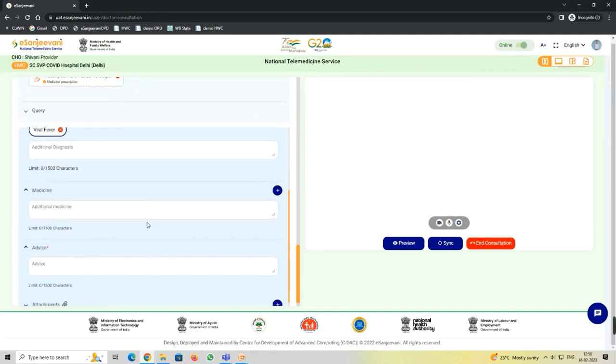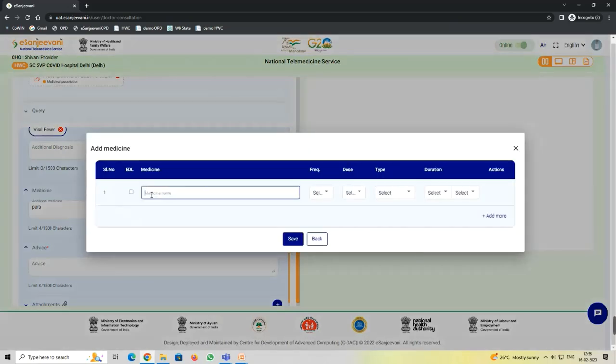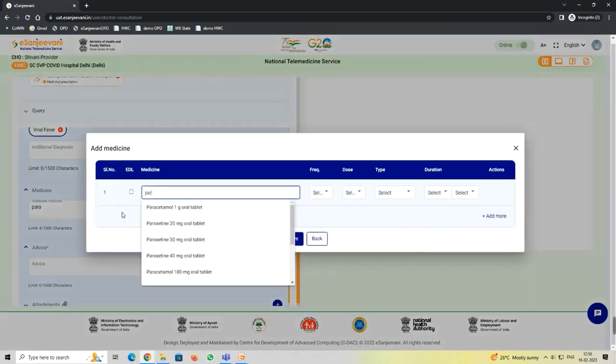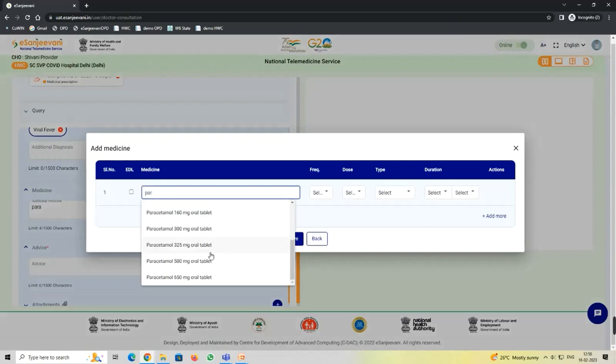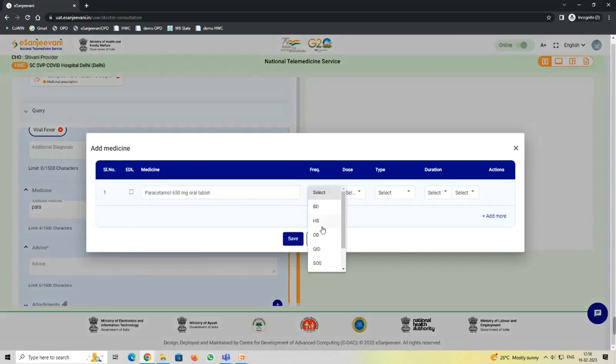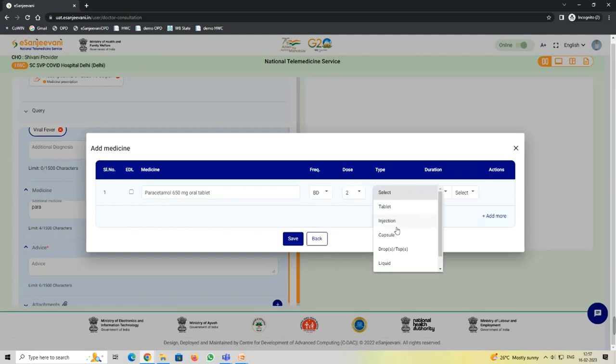The medicine part, additional medicine. Like I'm giving paracetamol here, 650 mg, frequency, dose, for 5 days, and then click on save.